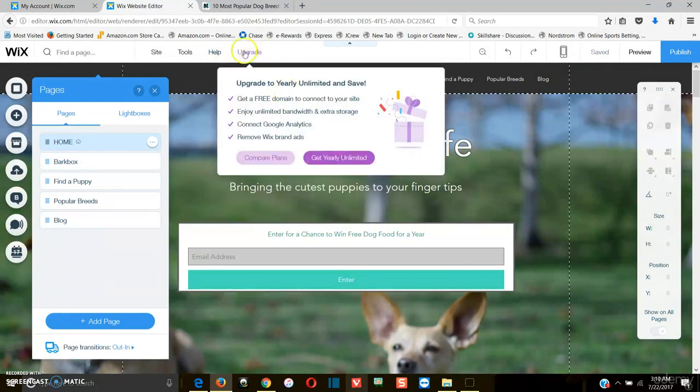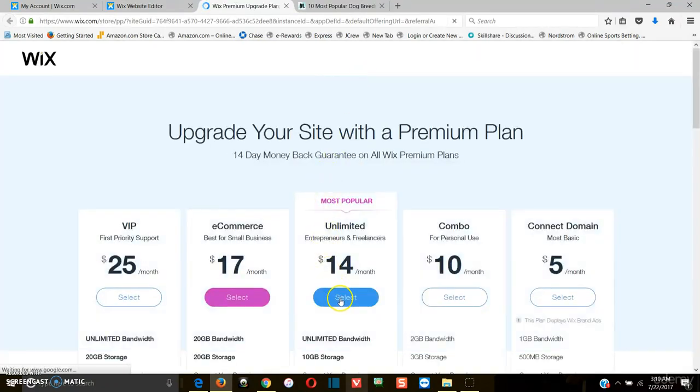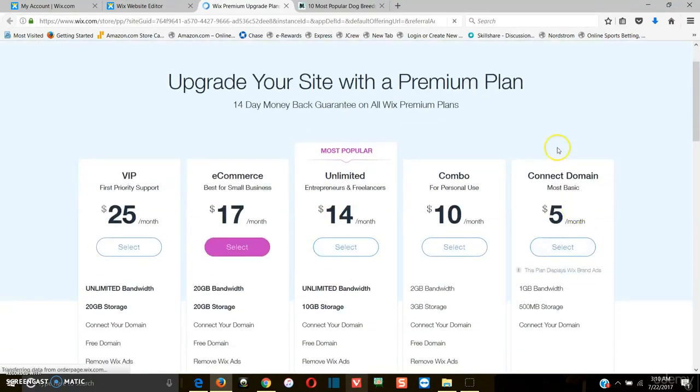You literally just hit upgrade, and you can get yearly unlimited, or you can pay for the other plans. And like I went into this before, I recommend the unlimited. You don't want to go with connect domain. That's just way too basic. There's nothing that comes with this. You're wasting your $5. Trust me.